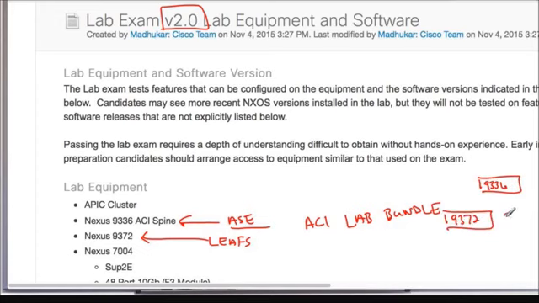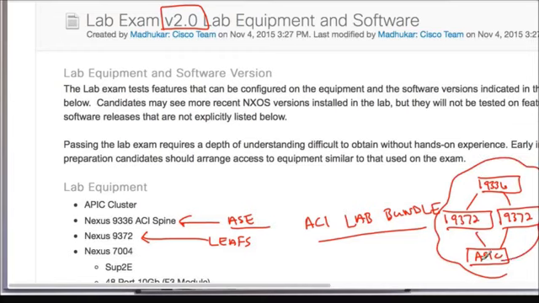So we do have this lab bundle that has a single spine and two leaves, so we'd be connected something like that. And then we're also going to get one APIC, which we haven't talked about yet. It's going to be the controller where we do basically all the configuration, and that APIC can connect up to a single or dual leaf switches. So the ACI lab bundle would give you this ACI topology that you could play around with.